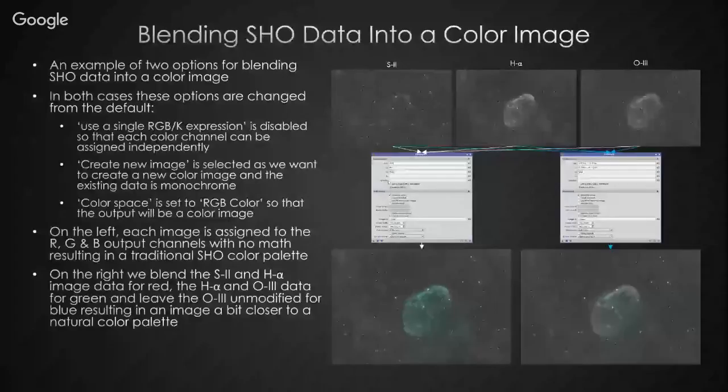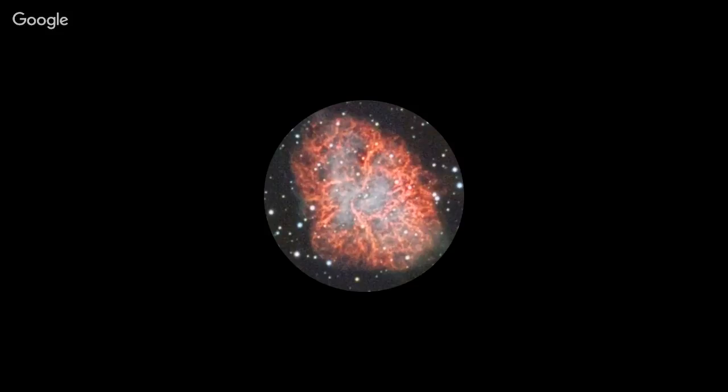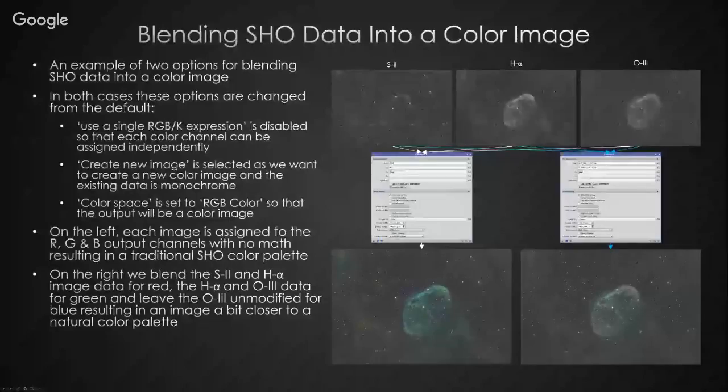You can see I've set the create a new image option on so that it will create a new image as a result. And I do that because I want to create a color image out of monochrome data. And you can see I set the color space to RGB color so that I will get an output color image. Otherwise, the image width and height will be the same as the input image.